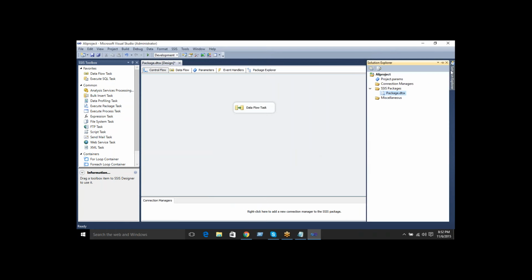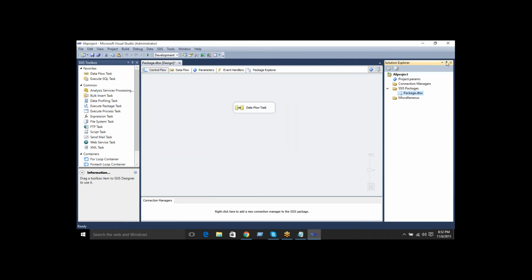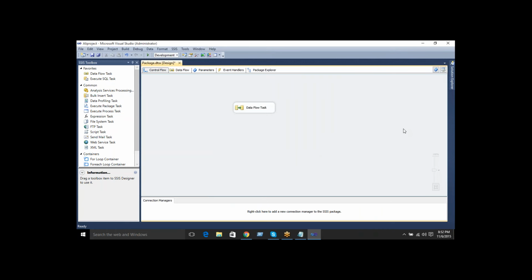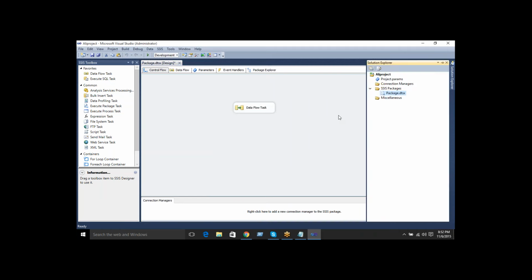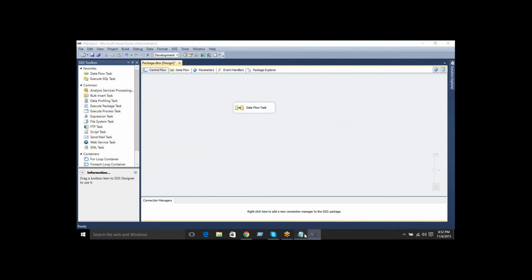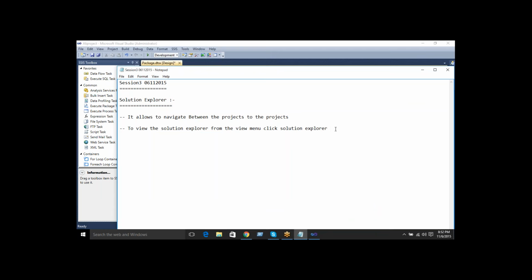Just click on this. Just go to that corner. So this is called your Solution Explorer. That's it. So Solution Explorer, or use the keyboard shortcut Control plus Alt plus L. So this is the Solution Explorer.